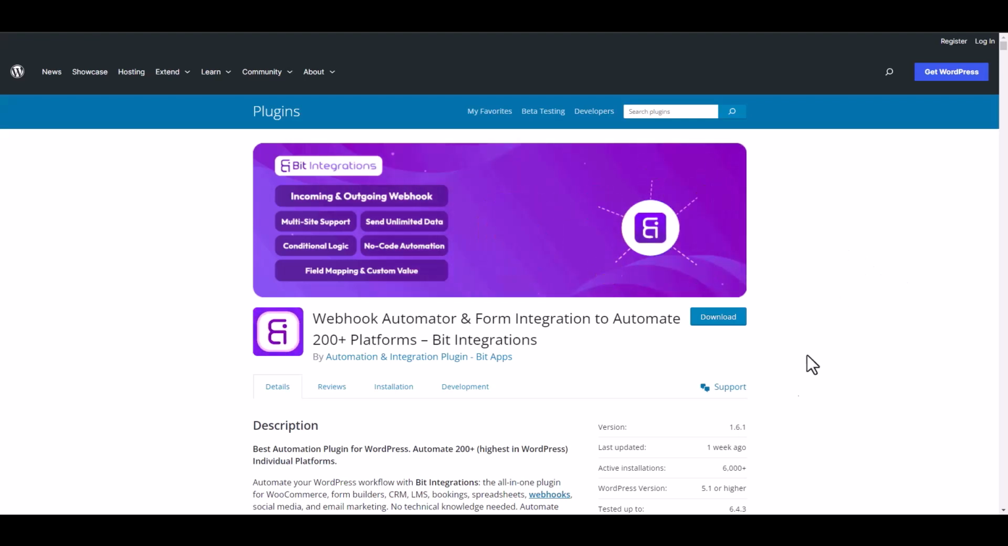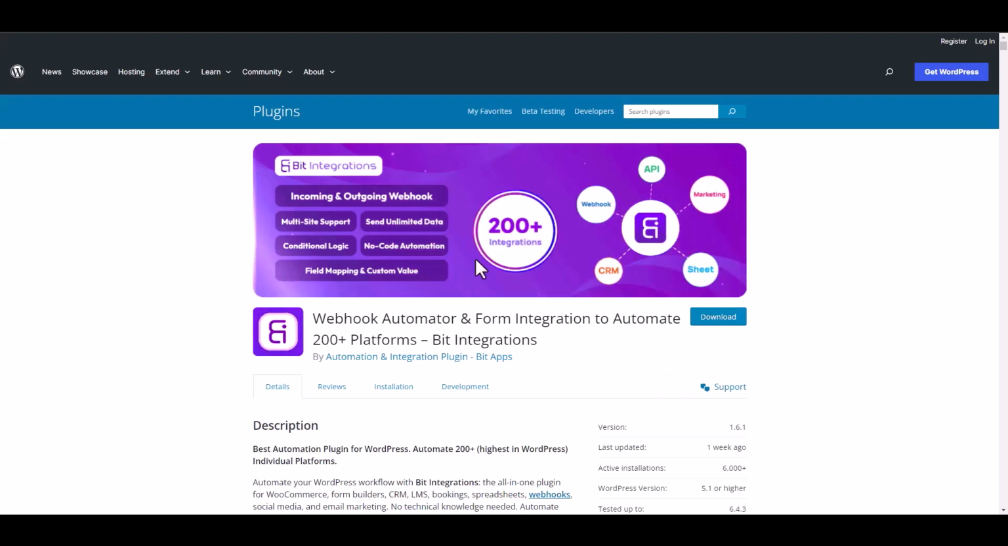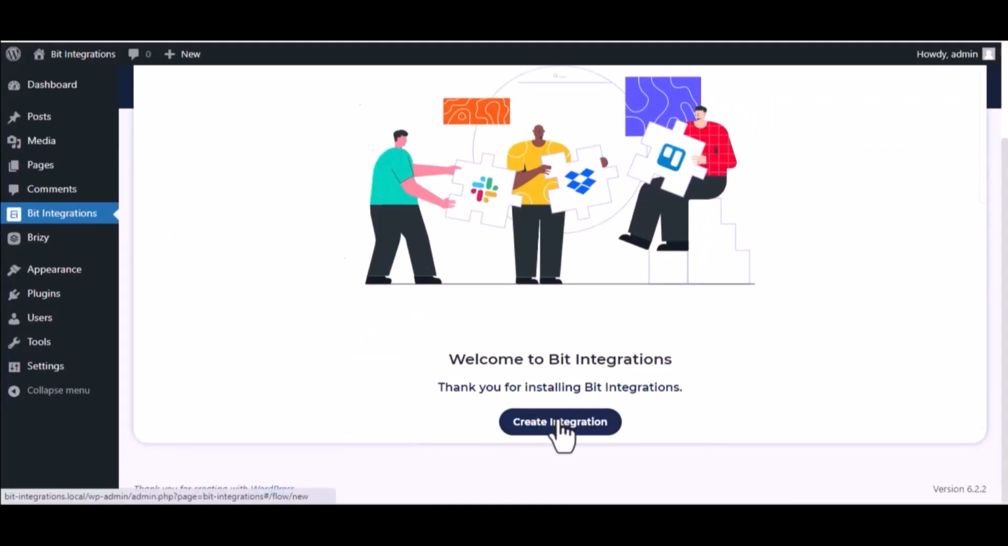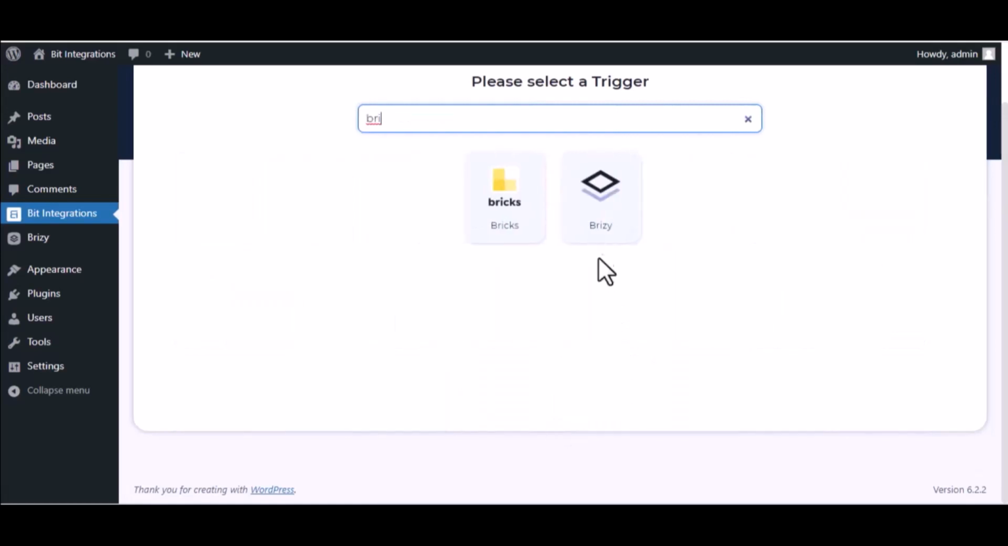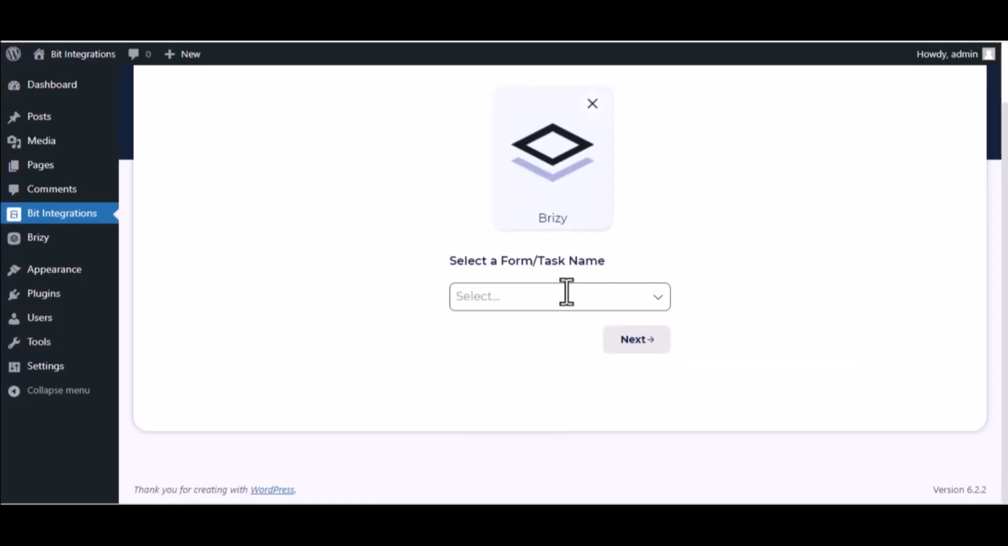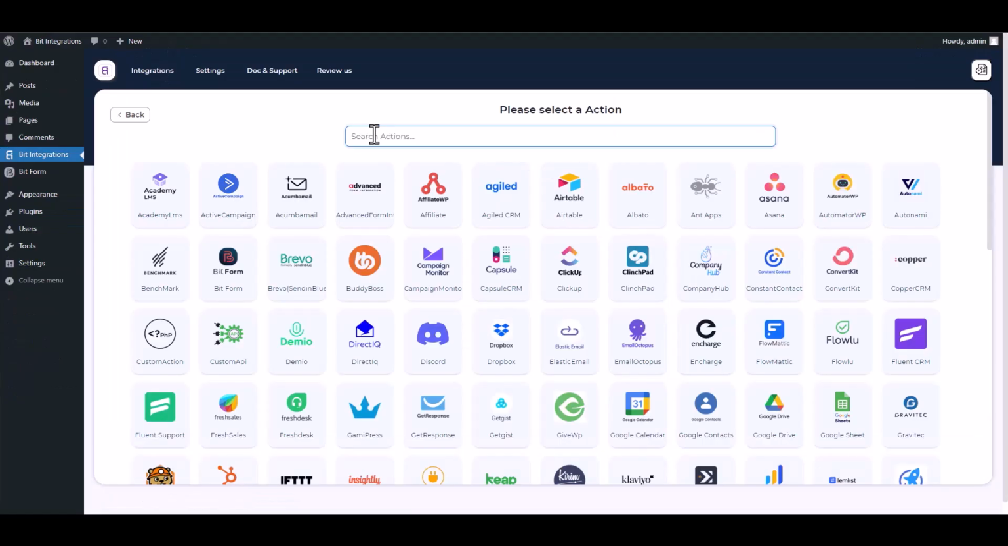I am utilizing the Bit Integrations plugin to establish a connection between these two platforms. Let's go to Bit Integration Dashboard. Now click Create Integration. Now search and select Trigger, which is Brizy Form. Select a form. Click Next. Search and select Insightly.